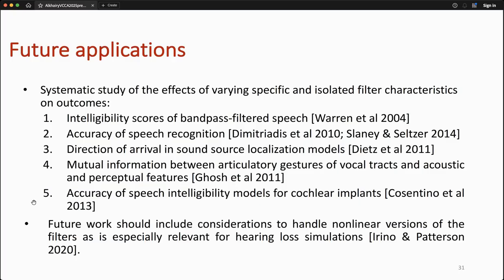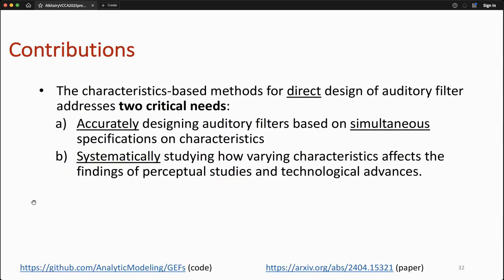And one other thing we might want to do in the future is to have the filter design methods incorporate or play along with some nonlinearity or quasi-linearity in order to be able to also study the effects for hearing loss simulations. So with that, I end my talk and open the floor to questions.